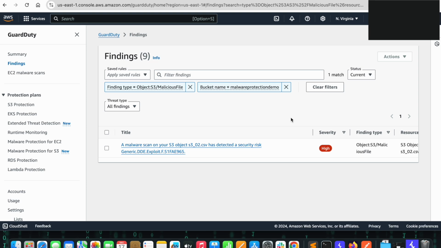Okay, in this way we can enable malware protection for S3 buckets using AWS GuardDuty malware protection.